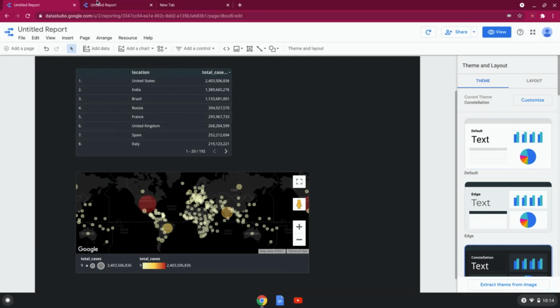There are multiple other charts that we can explore. This is a basic idea of how we go about it in Data Studio.